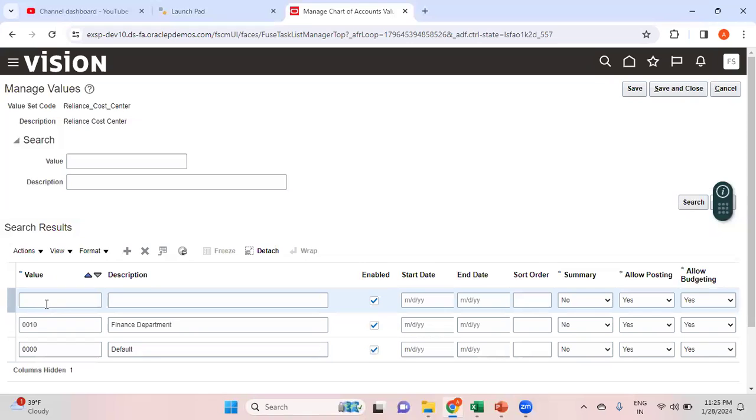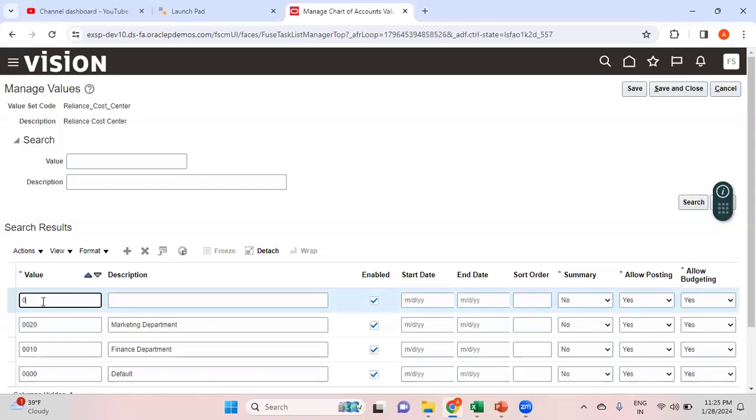When we created the segment, we mentioned the length is 4 digits, so that's the reason I'm using 4 digits. Maybe the marketing department. Probably we'll create one more department. We'll just say sales department. Okay, so save and close.